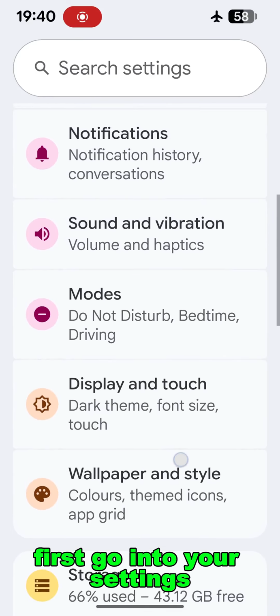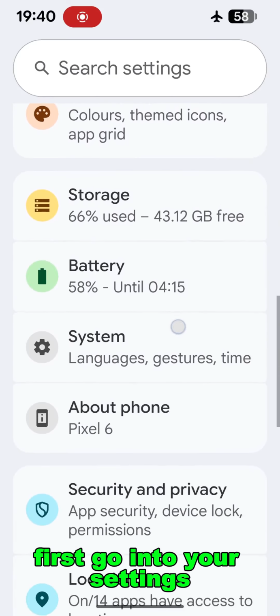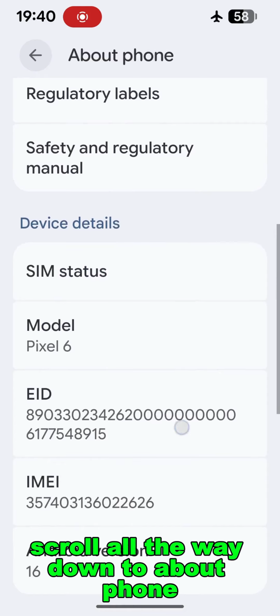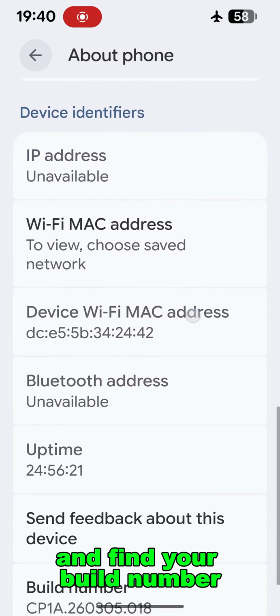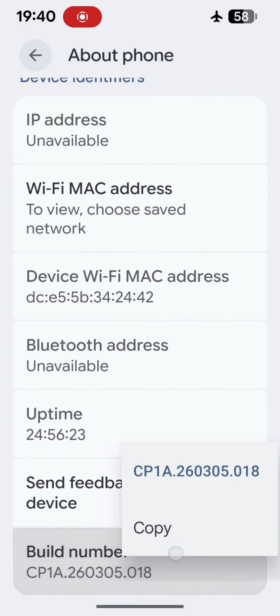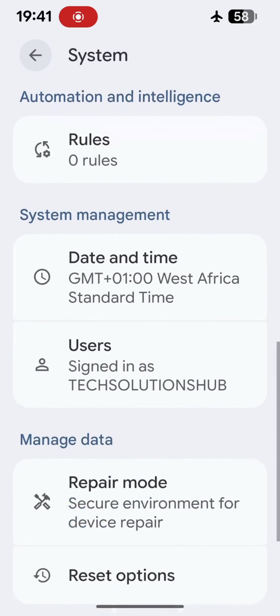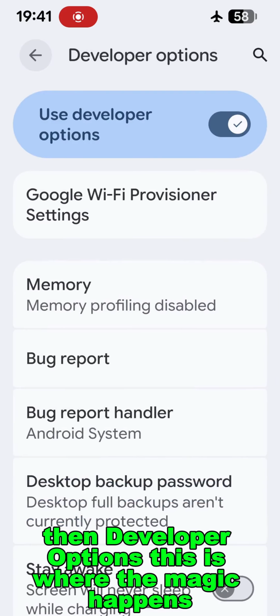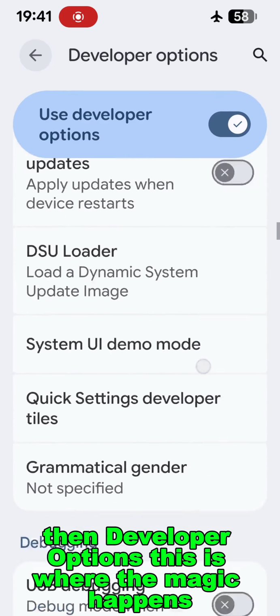First, go into your settings, scroll all the way down to About Phone and find your build number. Now, tap that build number 7 times. Don't stop until it says you are now a developer. Now go back to your main menu. Tap Settings, then Developer Options. This is where the magic happens.